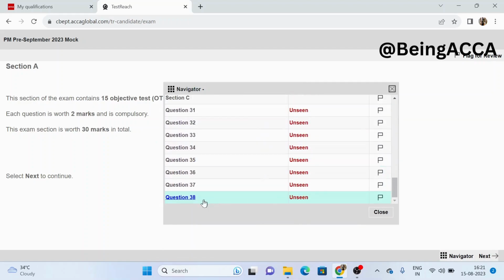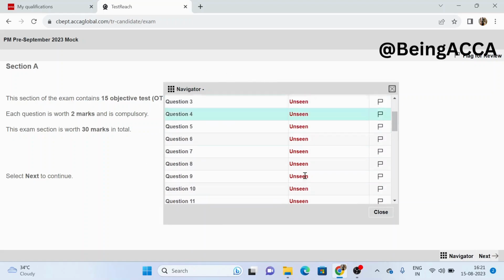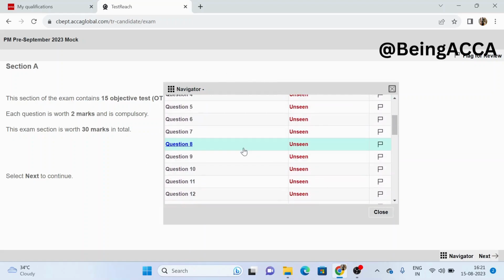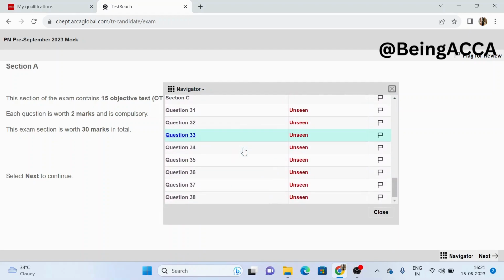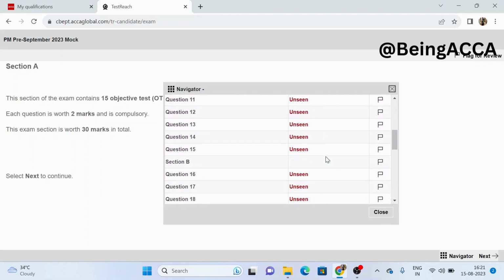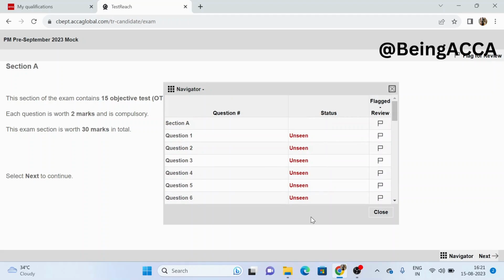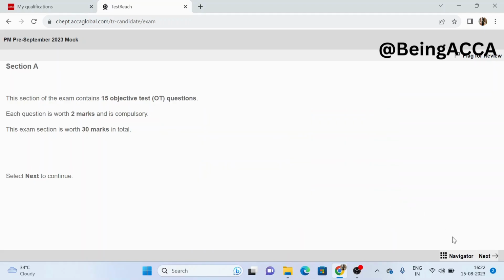So in total, there are 38 questions in my exam, and through this navigator I can see that section A starts from here, section B starts from here, and then section C. And with this I know that there are 38 questions in total. The status bar will also show me how much I have attempted. So it is currently all unseen right now because I have not seen any of the questions, and once I see them, the status will change accordingly.